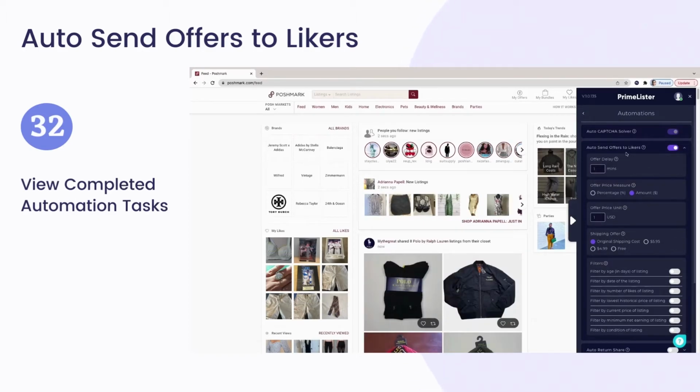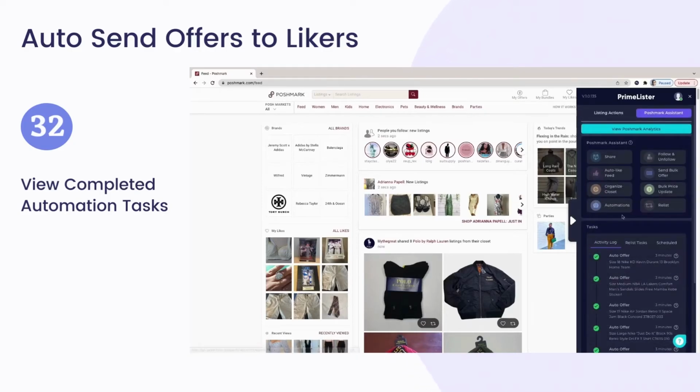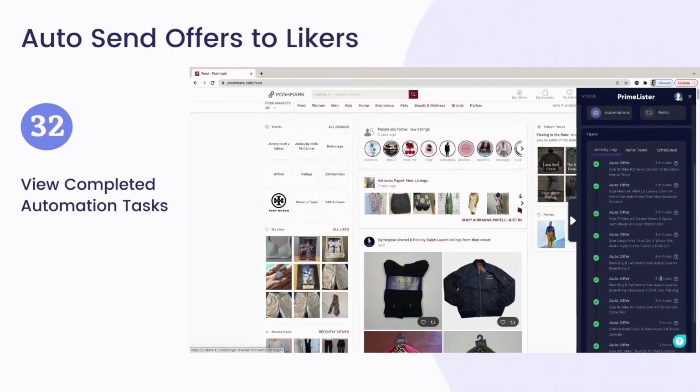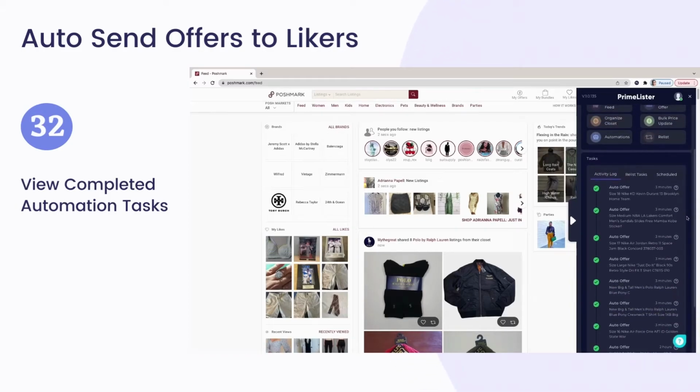You can view the completed task records regarding the offers sent to the likers automatically on the PrimeLister extension, Poshmark Automation tab, Tasks Box Activity Log tab.